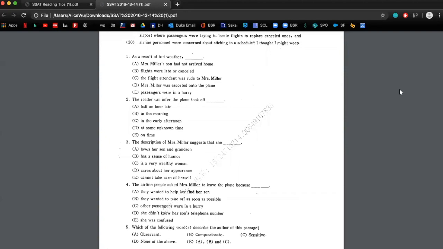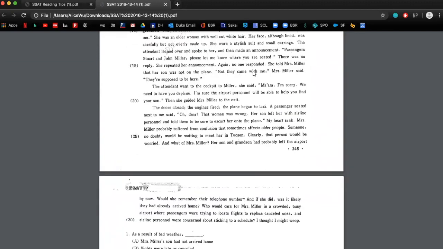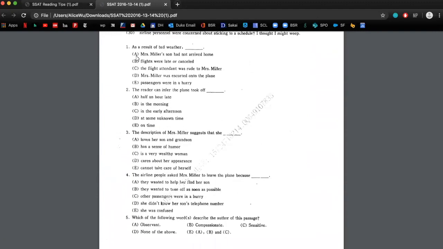Okay, now let's go back to the passage, and it says, "Because of the holiday and winter weather delays, the airport was crowded and many flights were canceled or late." Okay, great. So we have the proof that the airport was crowded and many flights were canceled or late. Now let's go back, armed with this information, and answer the questions.